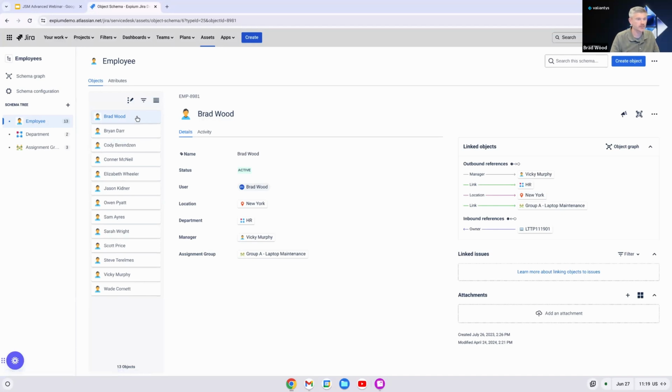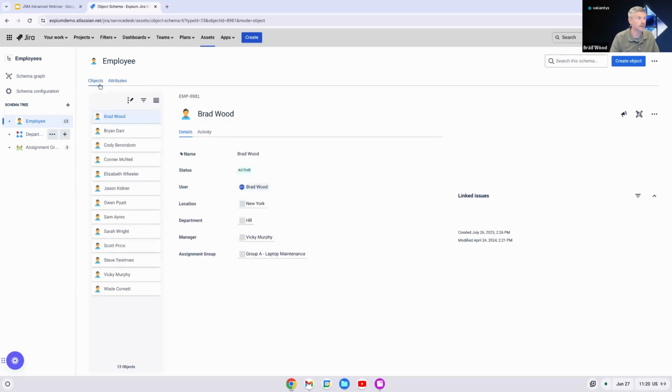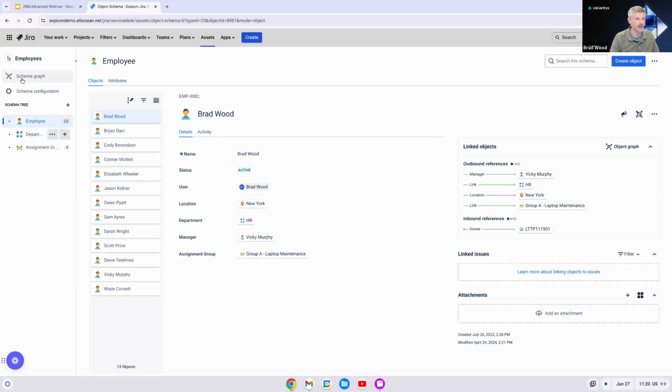And on each individual employee, so me, for example, we can see all the different attributes associated to that employee. And those are all created and maintained via this attributes tab. So if you do want to add an attribute, or maybe you don't need one anymore, you can remove them in this area. And there are several different attribute types, as we can see here. So there's user attribute types, there's object attribute types, and then you can have different types of values, different types of links, etc. So a lot of configuration options there within your attributes.